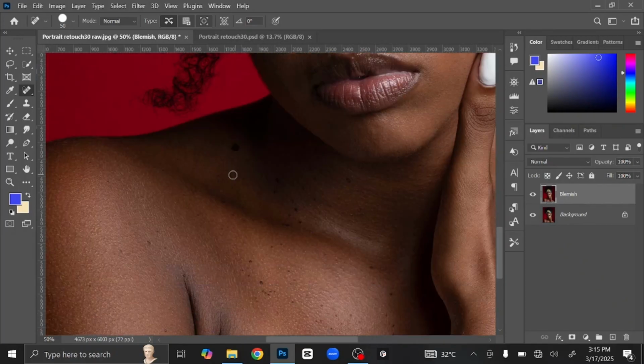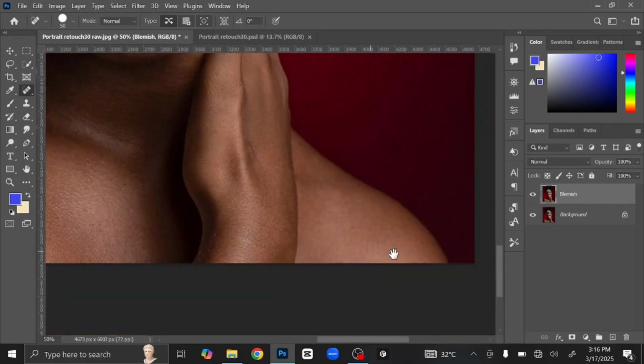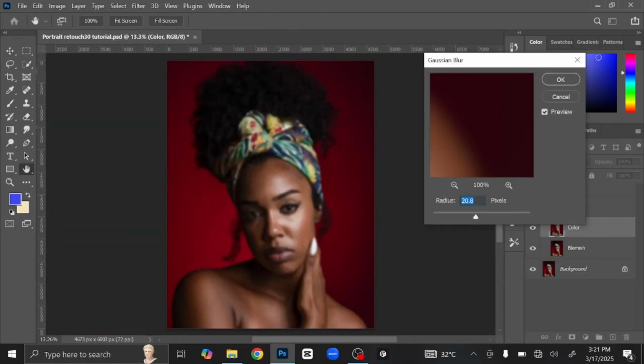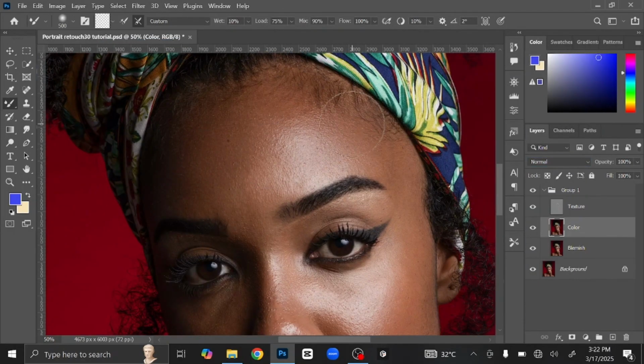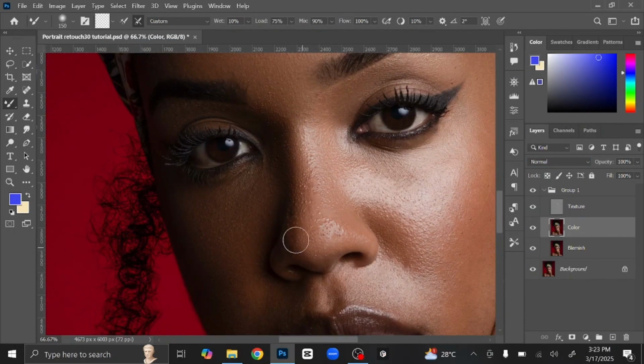In this tutorial, you will learn how to remove blemish from skin using the spot healing brush tool, frequency separation and skin smoothing, color grading, and how to whiten teeth in Photoshop.